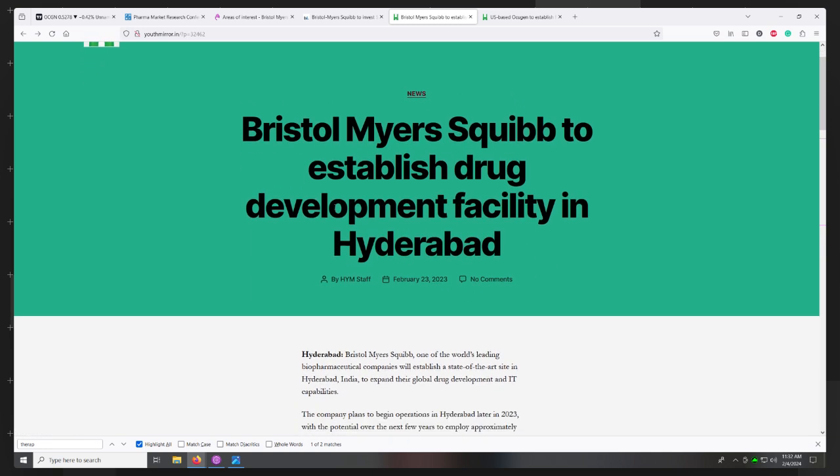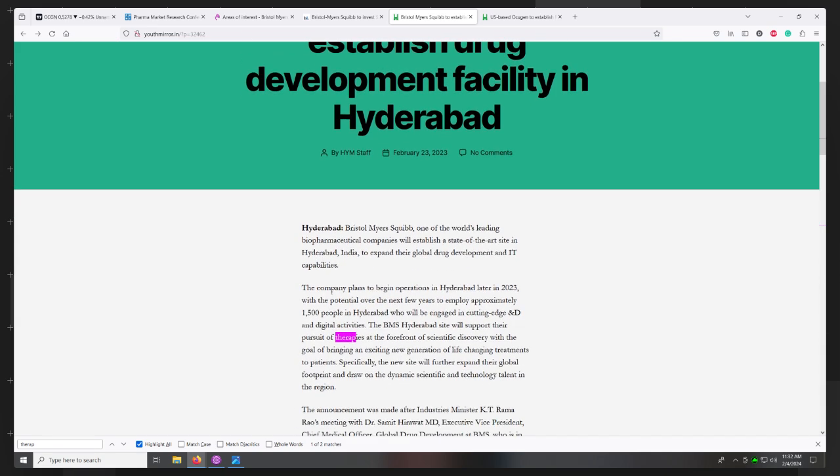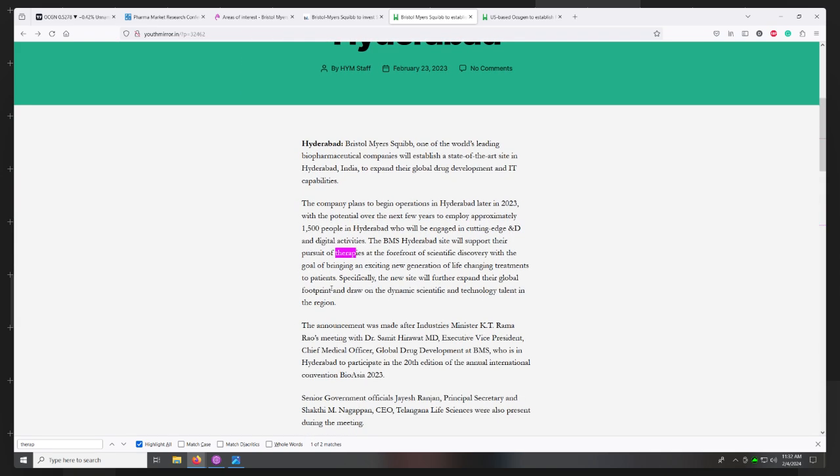I'm like, that's really interesting. What other connections? Or is it the same Hyderabad? Is it the Telangana government? And I started reading through this article, and I see here that it says, the BMS Hyderabad site will support the pursuit of therapies at the forefront of scientific discovery with the goal of bringing an exciting new generation of life-changing treatments to patients. And I said, that sounds really familiar to what Ocugen says in this right here.